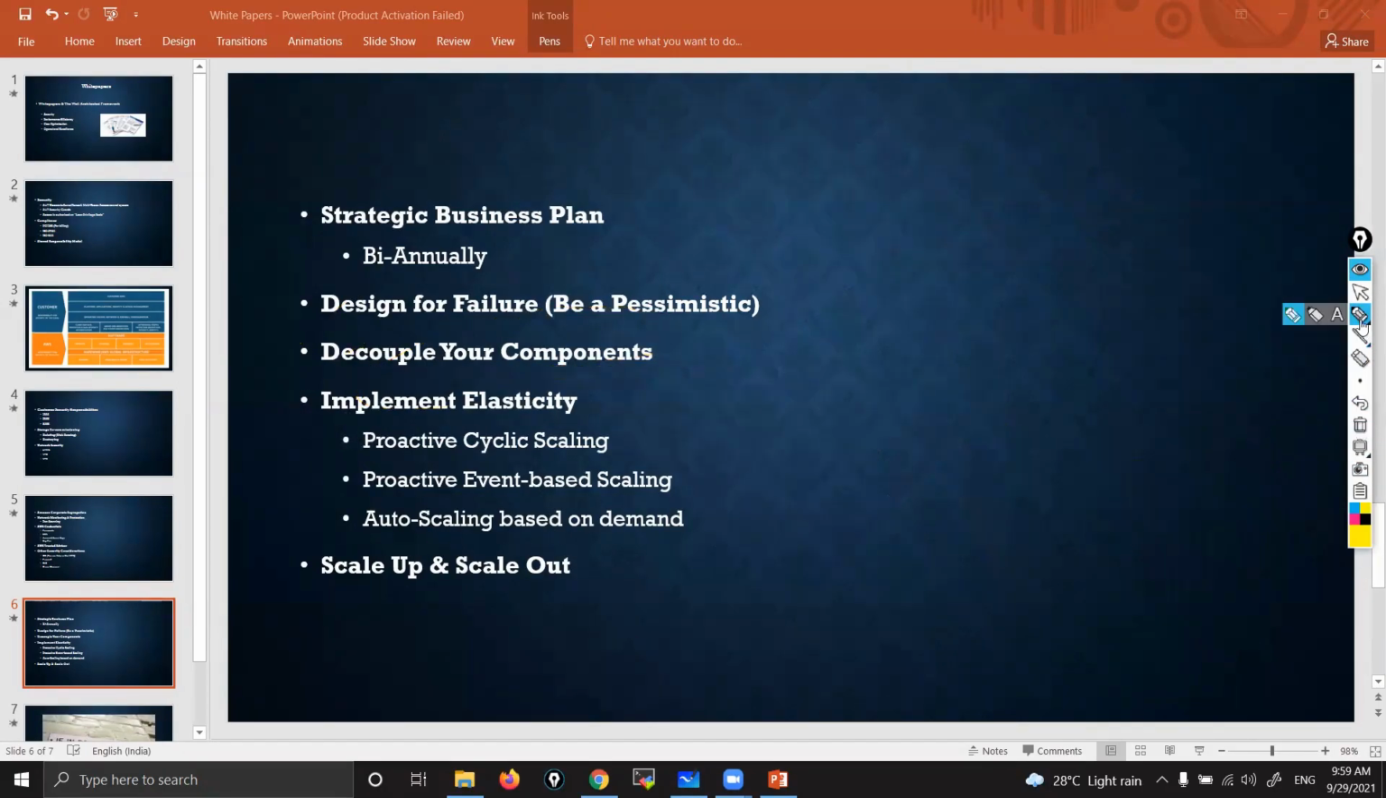Implement elasticity. See here, there are multiple types of elasticities. These are some guidelines they are giving us. Elasticity: cyclic scaling, event-based scaling, and auto scaling. There are 3 types of elasticities.